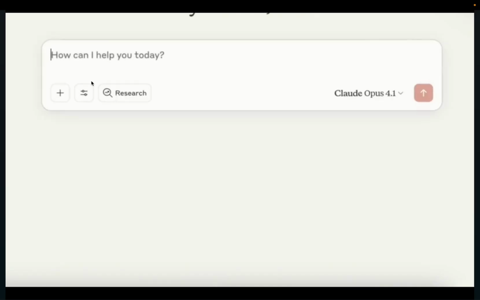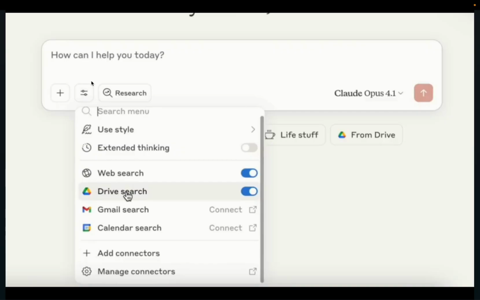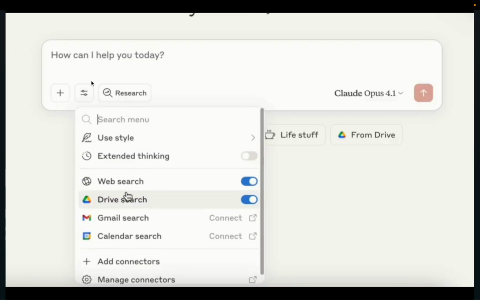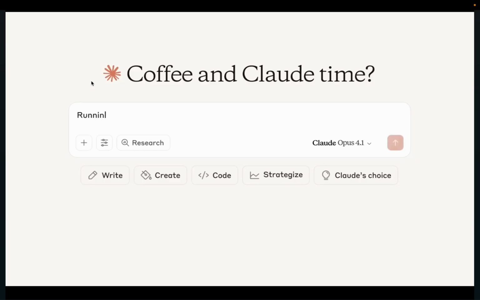Once you have enabled it, you also have to make sure that you have a connector for Google Drive, and you can even have connectors for different applications like Canva if you want to create a PowerPoint. You can have Drive search if there is any document that you want to look up, or you can directly upload as well. So let's see an example of how it works.